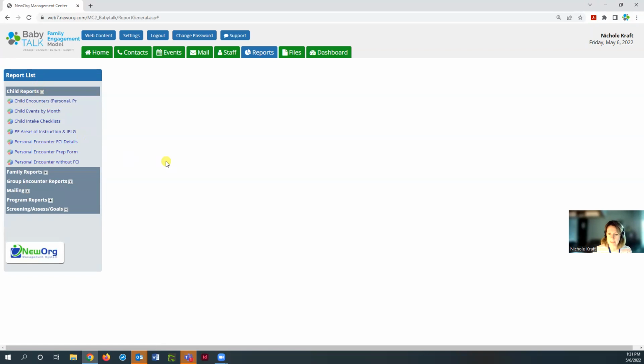For child reports, when I hover over the very first report available, I see that this is an events report and it's specific to encounter events. So what that means is that the report is built to pull events that have been entered for contacts in NewOrg. The report structure of NewOrg can pull from 3 different sources.